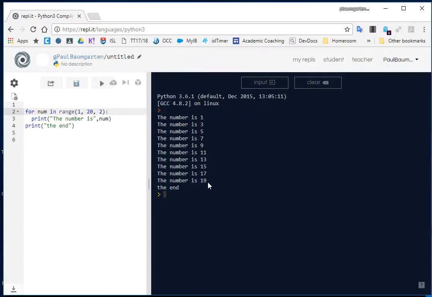So the rule still applies. It will count from the 1, increase by 2 each time, up to but not including the 20. So we went up to it, and we didn't go past it because 21 is past 20. So this is a useful little tool that we use to count through a whole range of different numbers. And as with previous videos, there's a bunch of exercises for you to practice on.